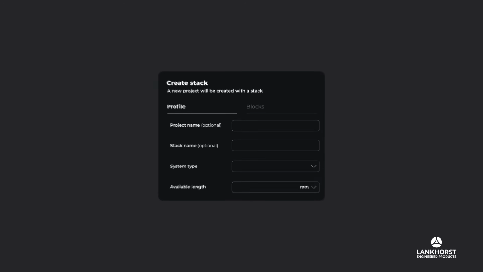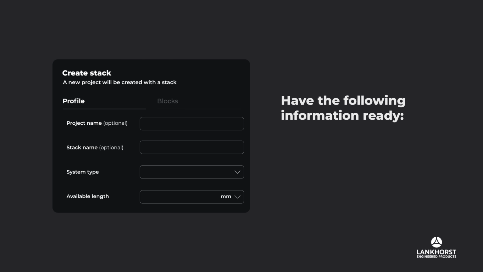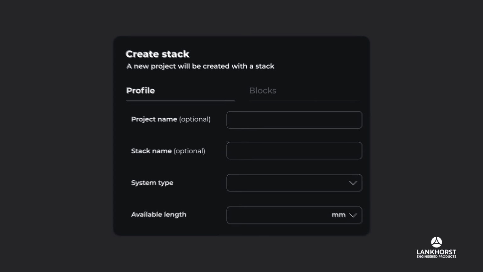To start your first project, it is good to have the following information ready. That information being your available length, the outer diameter of the biggest coil, and the weight of the coils. With that in mind, we can get started.